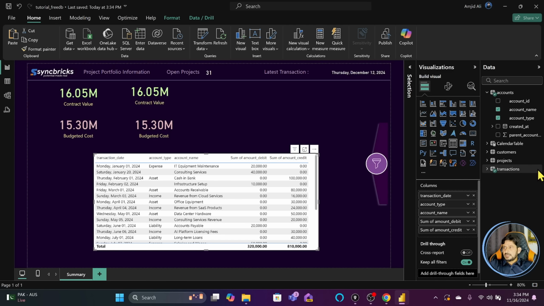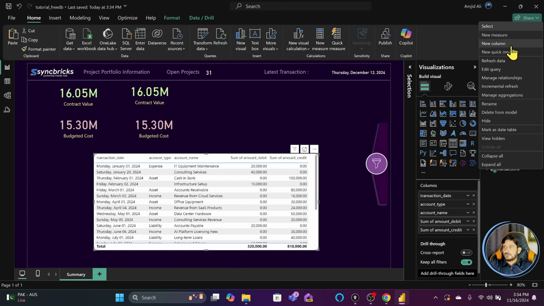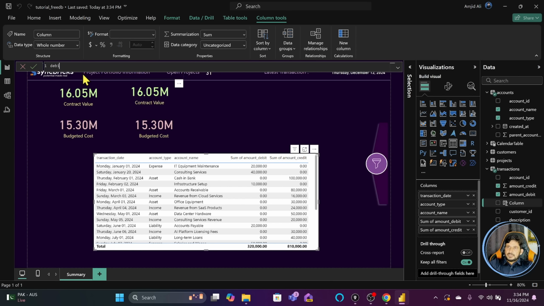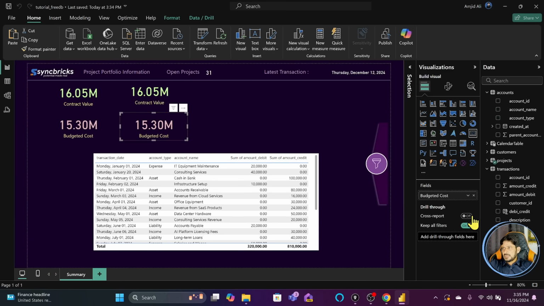Now I will be clicking here and I will add a new column. It will be debit minus credit, for example. So the column name is equal to debit minus credit. We can simply use this. This is not a measure, this is a column. So we will be able to see total debits minus total credits for an expense. So for this particular budget column, I will add the debit minus credit here. This is the requirement right now.